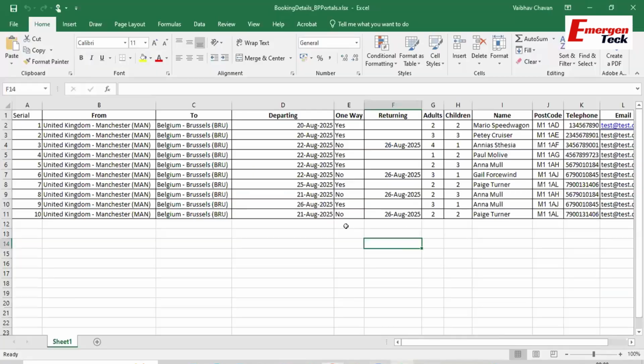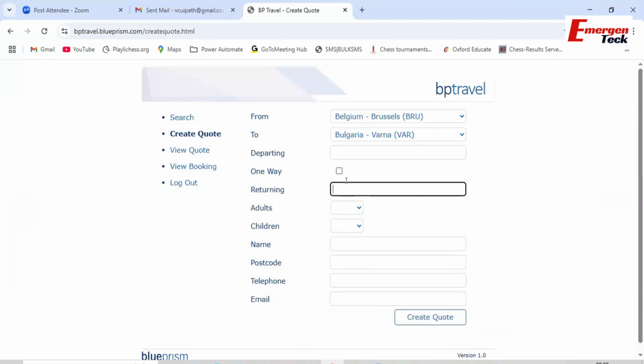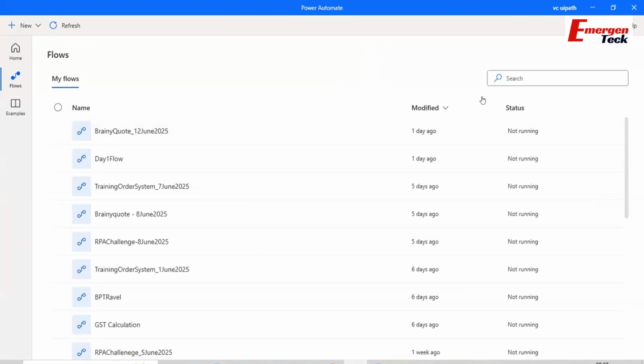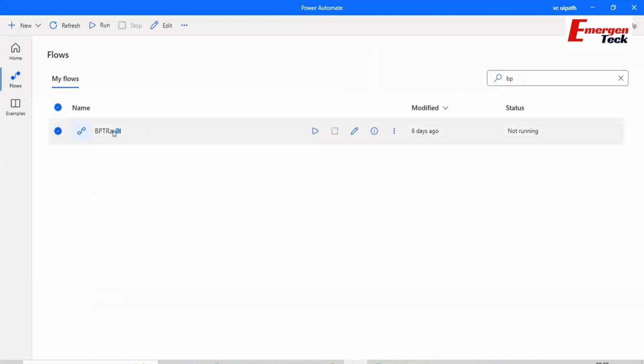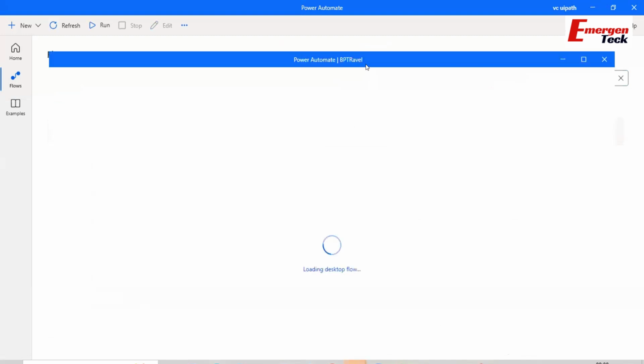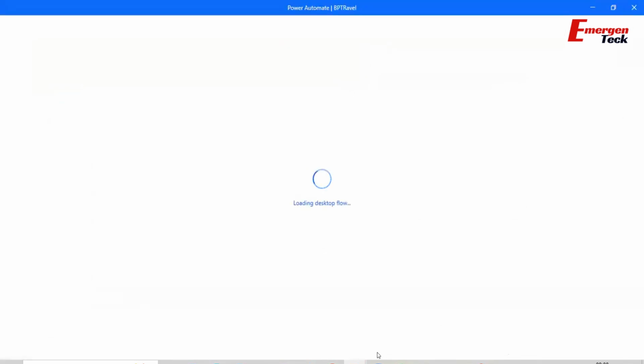Same thing we'll do for returning also. We will take this returning date into a variable, convert it into the respective format, store it into that variable, and pass that variable into the return field. Now we will go and see. To convert a date, we already have one action. We can use that action, give the format in which we want it, and then it will convert into the respective format.